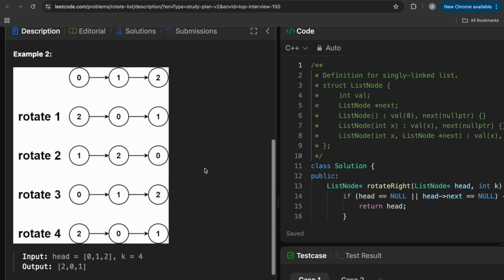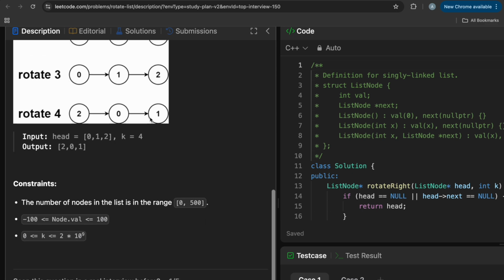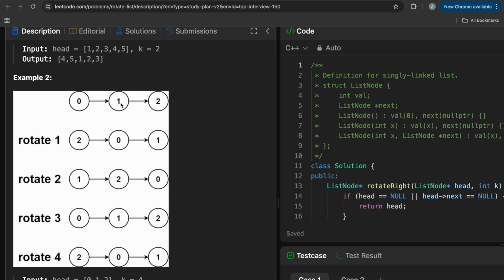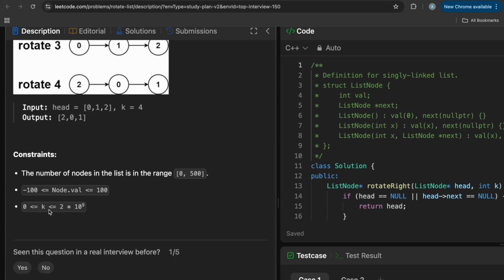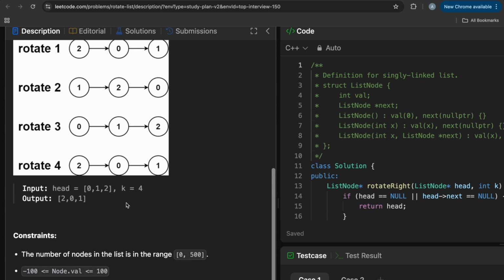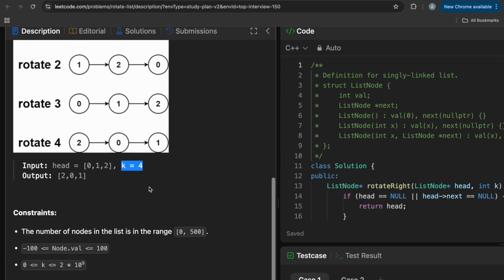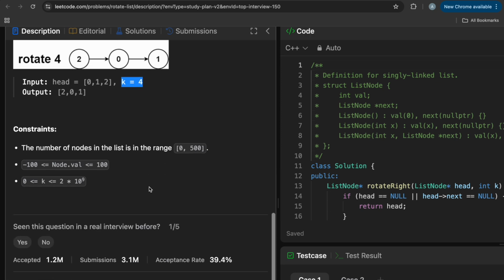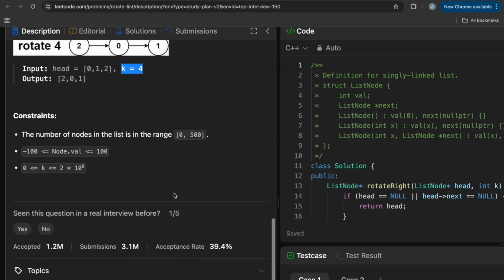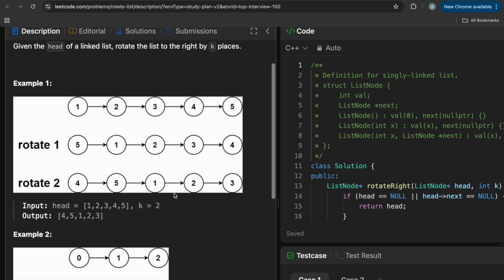Constraints are given as the number of nodes in the list is in the range 0 to 500. This input has 3 nodes, but it can have 0 to 500 nodes. Node values vary from -100 to 100, like these values 0, 1, 2 can go from -100 to 100, and the k value can go from 0 to 2 times 10 to the power 9. And yeah, this is the question. So I hope you have understood the question.